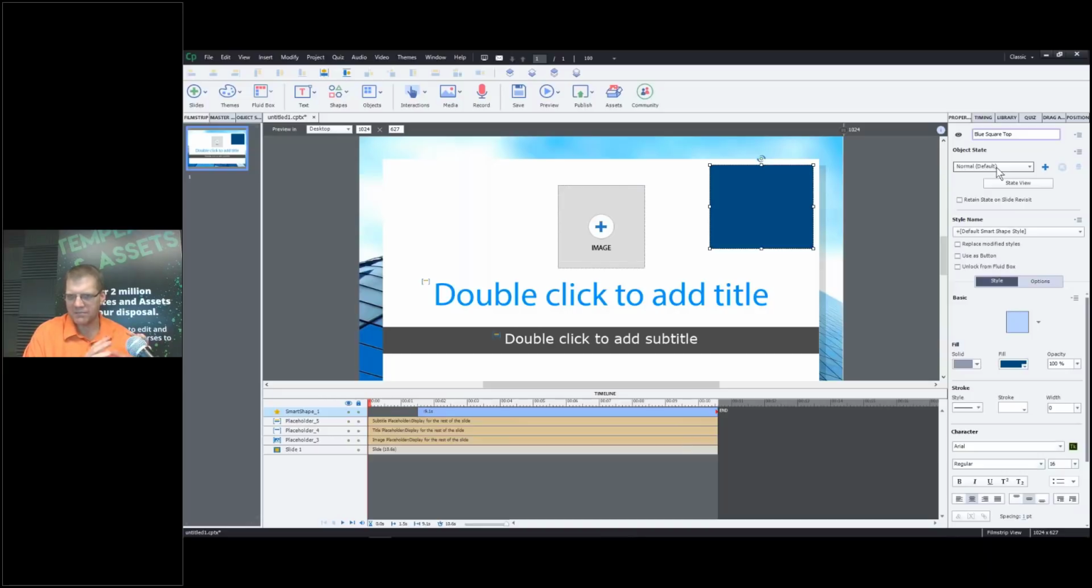We'll talk about states a little more in depth a little bit later, but there are states that you can have that are built in, like down, selected, hover, things like that, or you can also create states of your own. This just tells you what the initial state is. I can retain that state on slide revisit, so I can say I want it to come back to this state when I come back. The next is the style name. You can see that there's this default style name, and it puts it in brackets to say this is one of the default Captivate names.